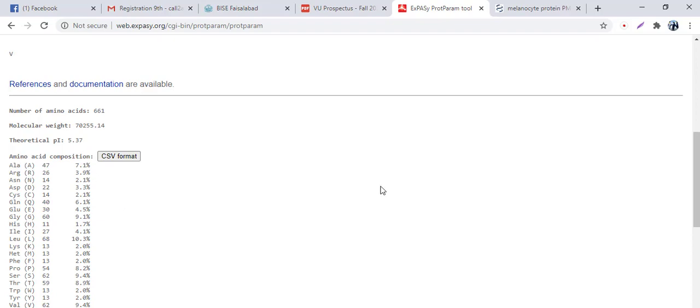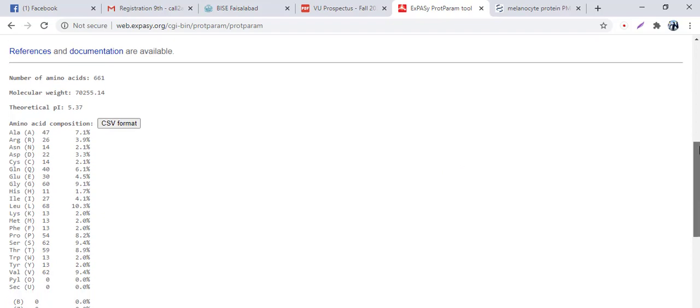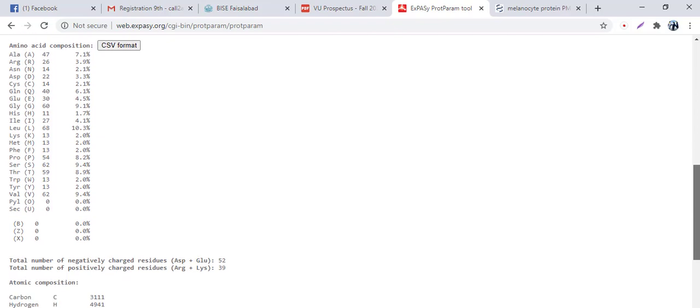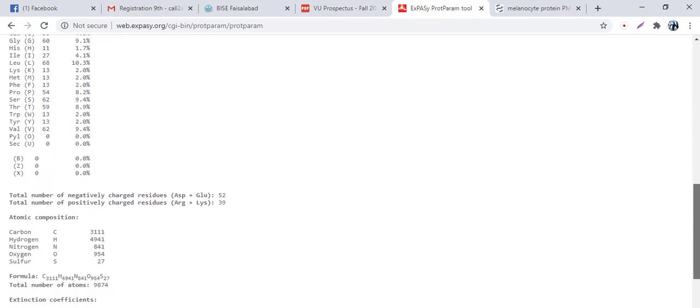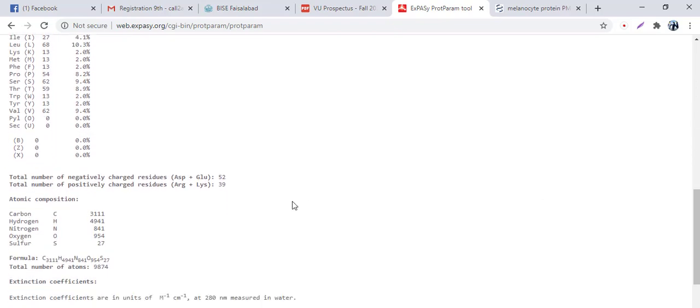And here you can see the listing includes the names of the amino acids, their residue numbers, and their composition. Let's go down and we will see further about this. You can see the total number of negatively charged residues, Asp plus Glu, is 52, and you can see that Arg plus Lys is 39.